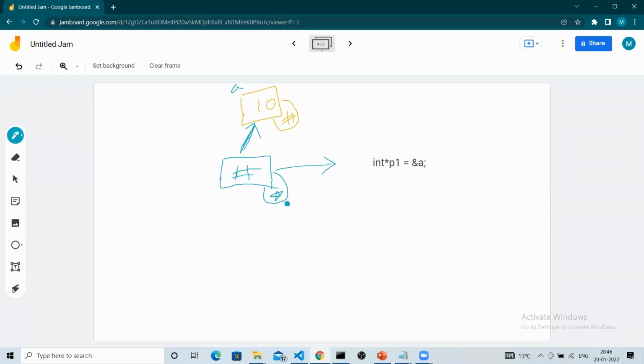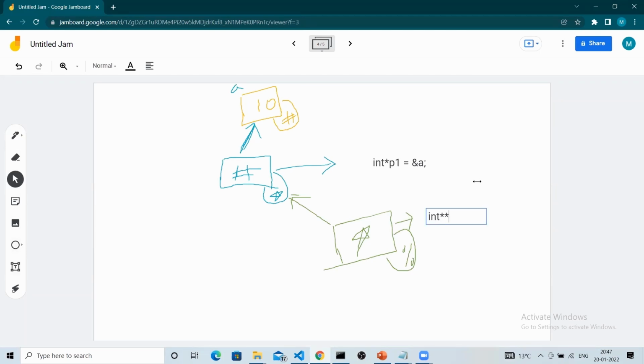So now let's say I want to make a pointer to this memory block. How will I define it? It will store the address of p1, and it also has an address, let's say modulo. It is done as int star star p2 equals address of p1. Making sense to everyone?